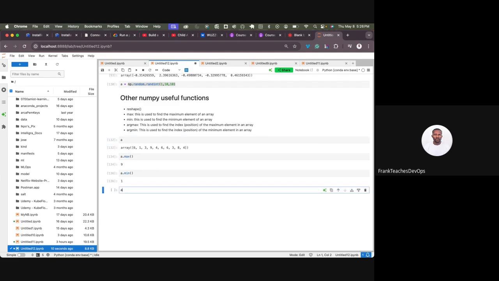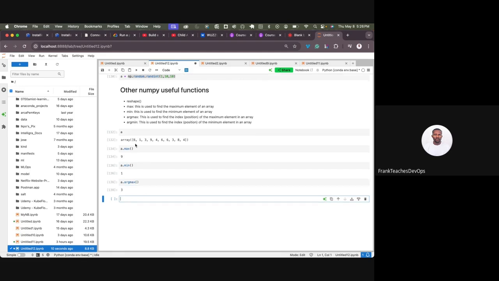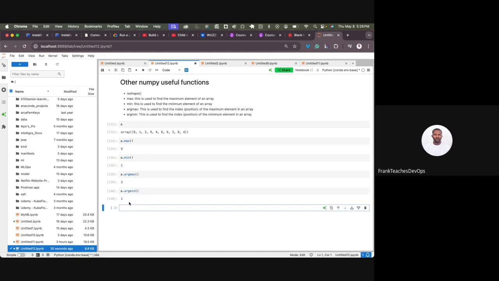So I want to find the position of the maximum element in this array. I'll say a dot argmax. It gives me the position, which is 3. 6 is 0, 1 is 1, 3 is 2, and 9 is 3. That's the position of the maximum value. If I want to find the minimum value, the minimum value here is 1, so the position will be 0. So I'll say a dot argmin. It returns 0.